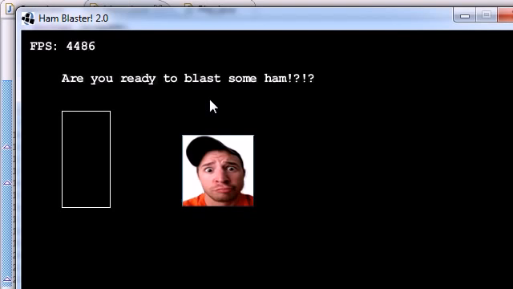In order to create a computer game, the user needs to be able to interact with it in some kind of way. So right now, if we just showed them a bunch of images, that would be more like a presentation or a PowerPoint. So I'm going to be building a program that tracks the location of the mouse, and instead of saying are you ready to blast some ham, it's just going to display the mouse coordinates.